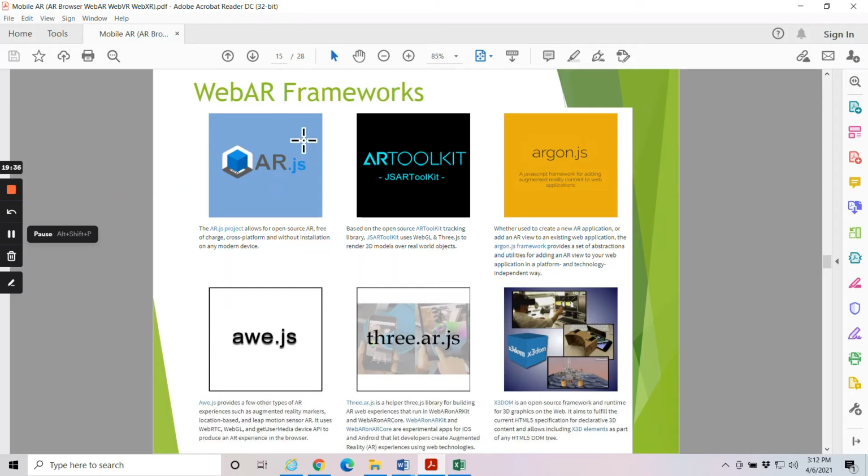The first one, AR.js, is basically an open source AR. It is free of charge and cross-platform, without any installation needed on modern devices. Then we have the AR Toolkit, the second one. This JS AR Toolkit uses WebGL and also Three.js to render the 3D models. Then we have Argon.js, a JavaScript framework. And then we have AWE.js, which supports marker-based, location-based, and also motion sensor AR.